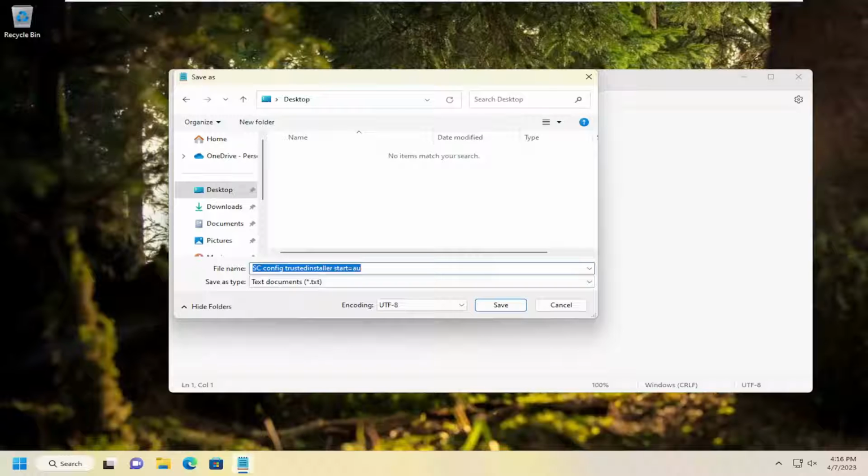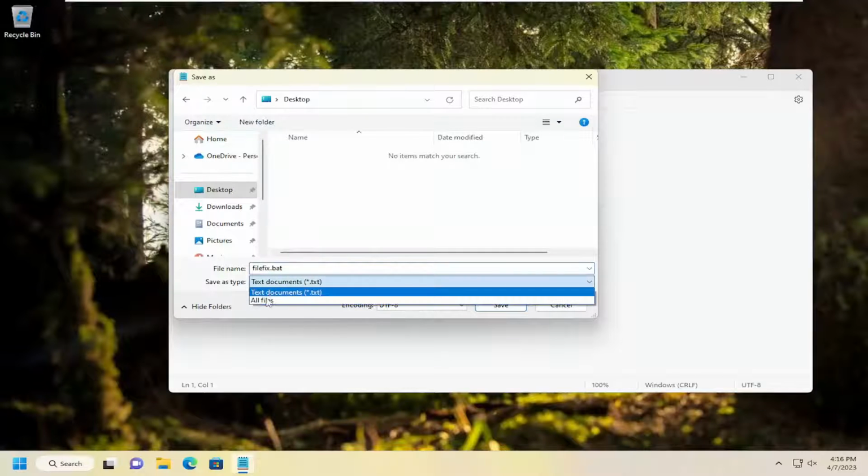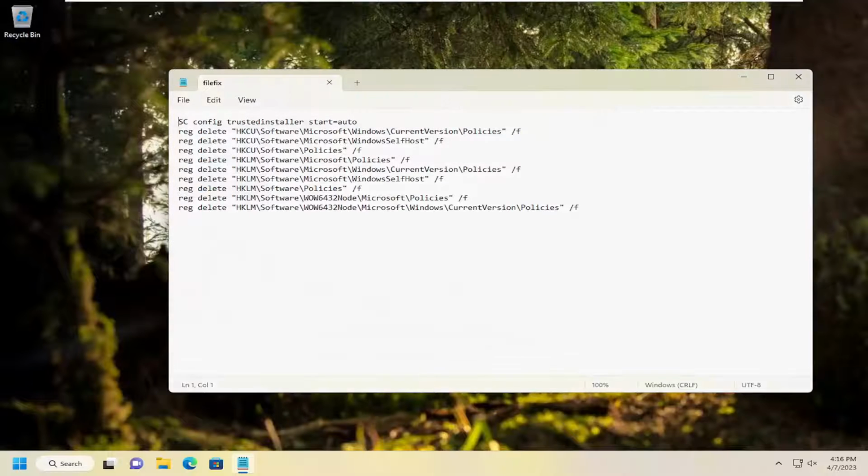You can name this whatever you want. I'm just going to call it FileFix.bat. Underneath Save As Type, click in the dropdown, select All Files, and then select Save.